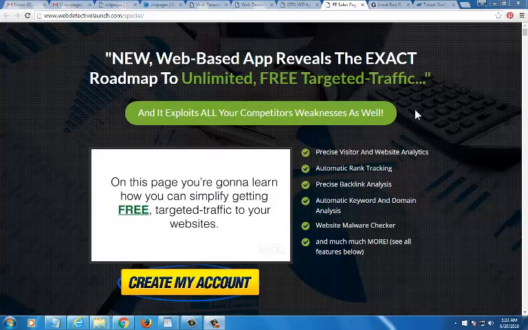Okay, so this is some information on what we're going to be able to do. It's going to give us precise visitor and website analytics, automatic rank tracking, precise backlink analysis. In other words, all the backlinks we're going to build for you, be it from social, from these directories, from Facebook, from blogs, or from press releases. It's going to give us that precise backlink analysis. That's going to be nice.